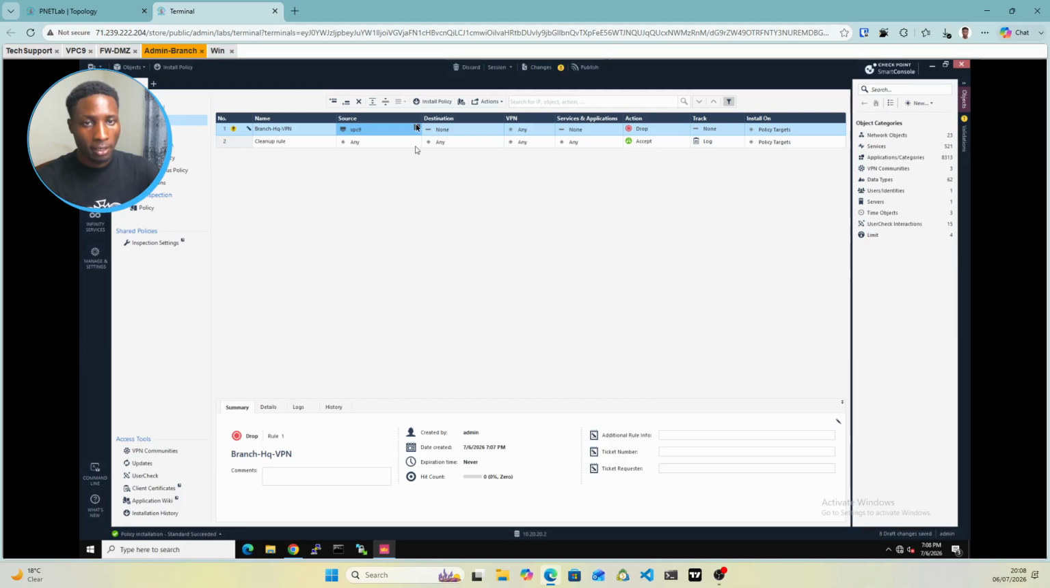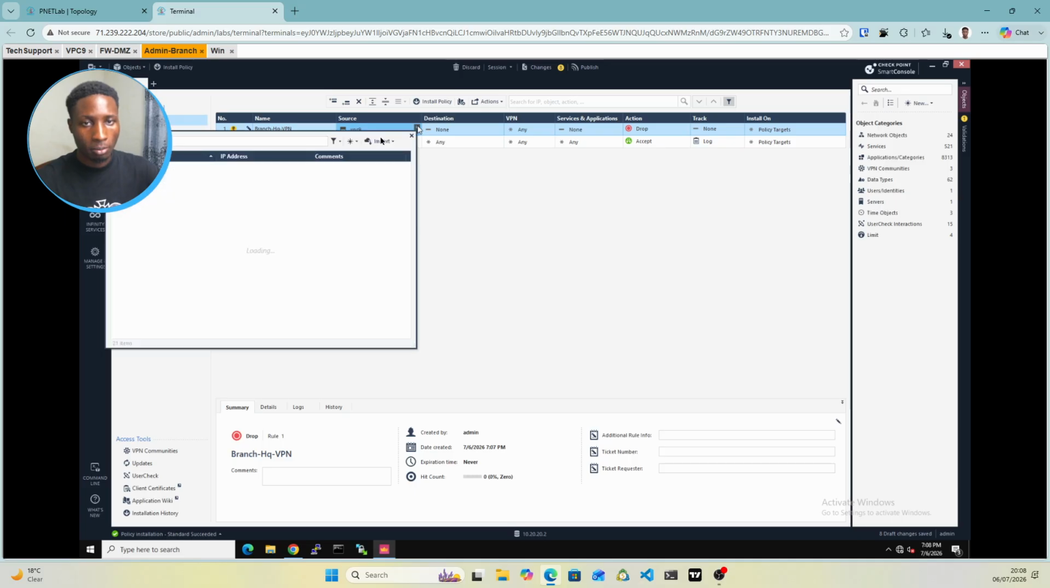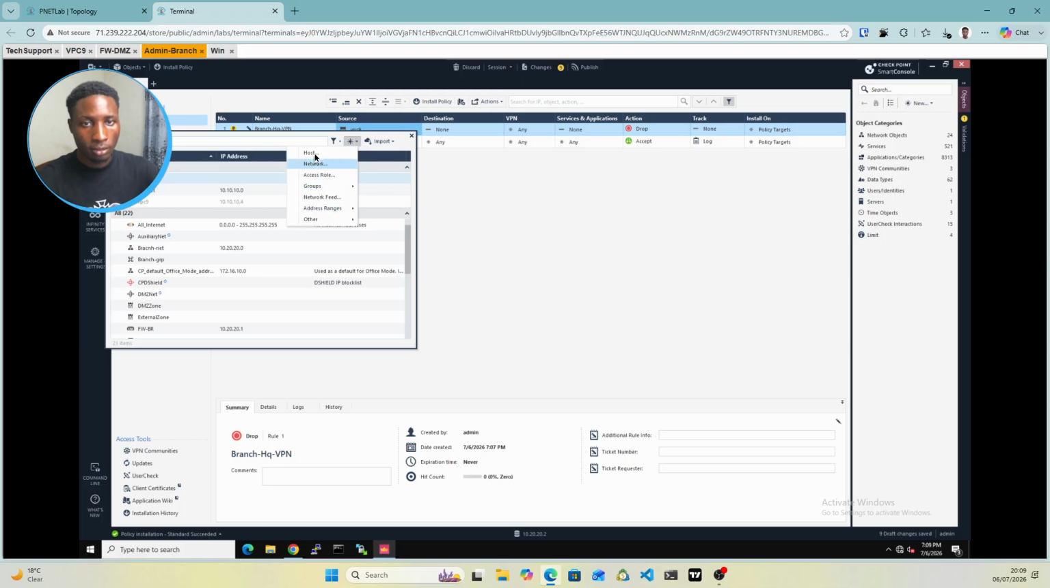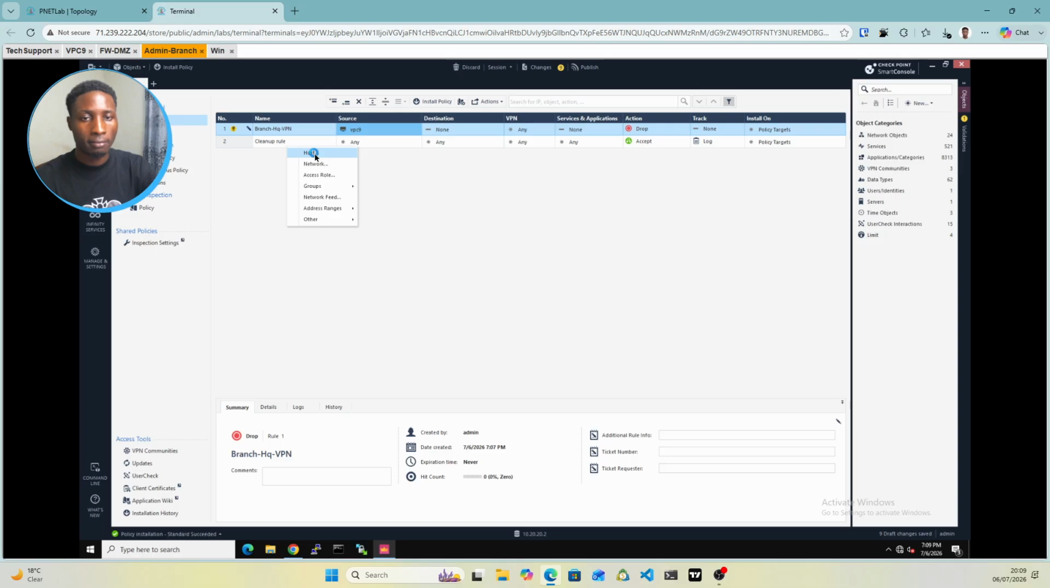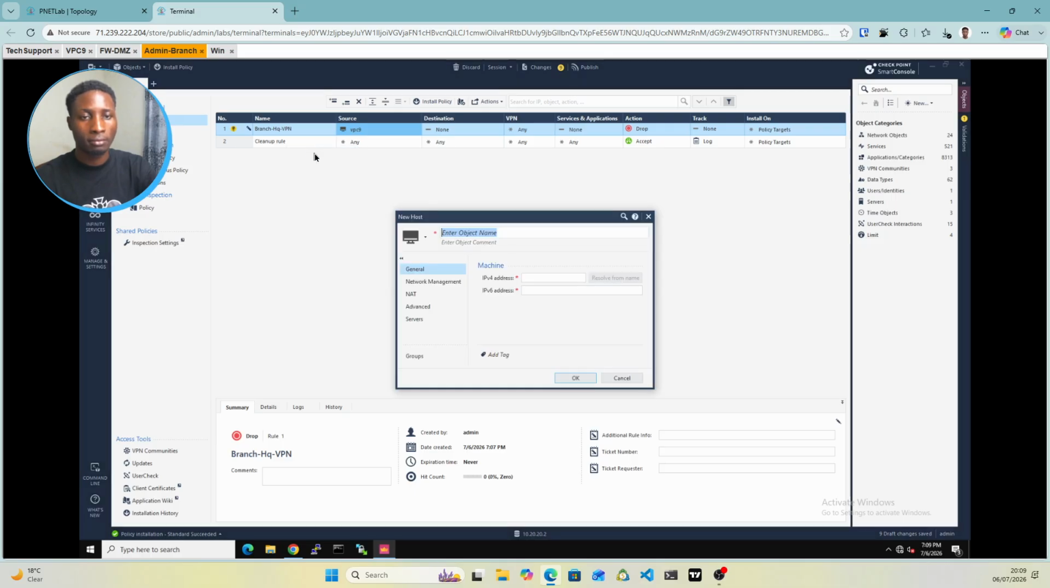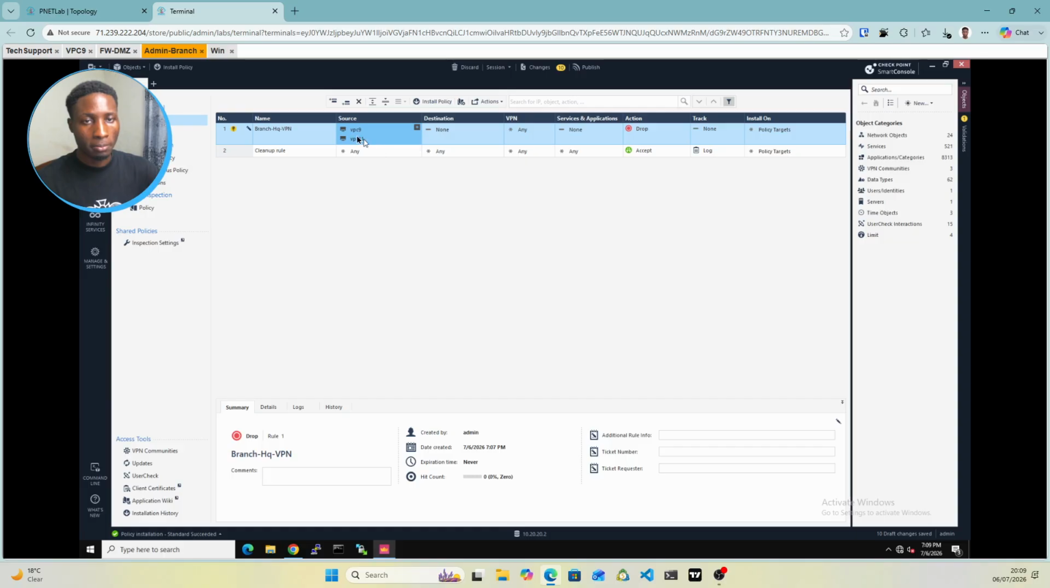Do the same thing again. I'll hit the plus sign here and I'm going to include the next host. I'll call it VPC 11 and we'll put in this IP, which is 10.20.20.20, and hit OK. So I'll just copy these two and we'll paste them here as a destination as well, as we explained earlier why.